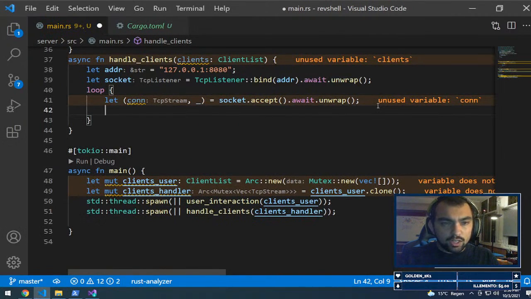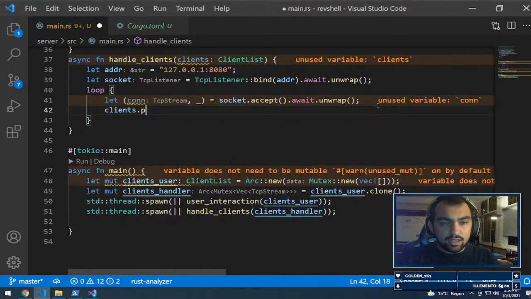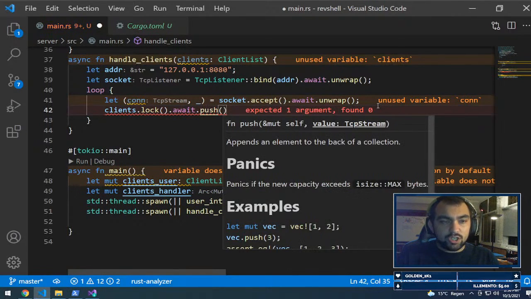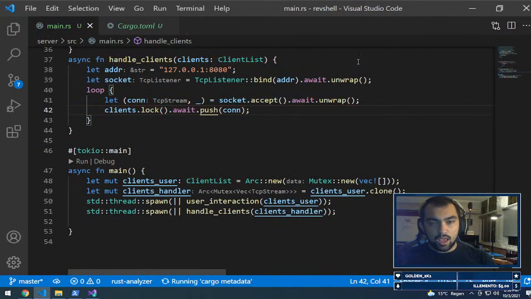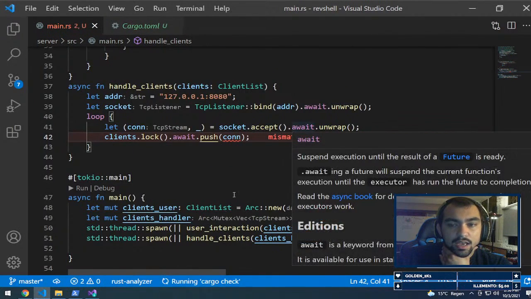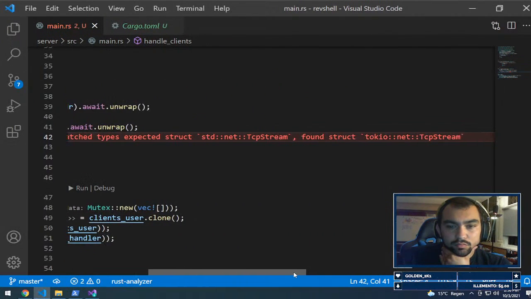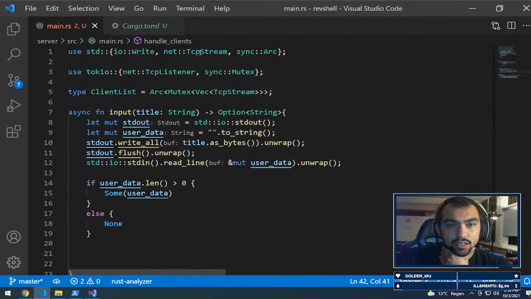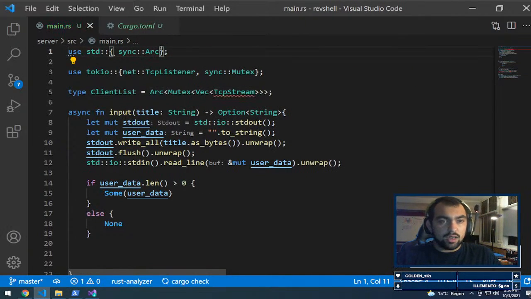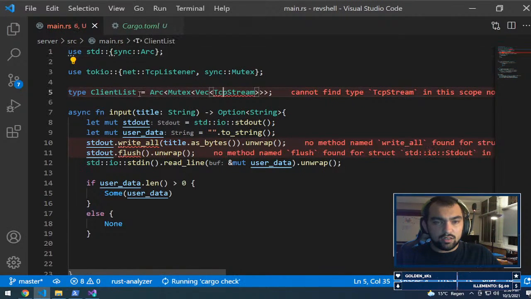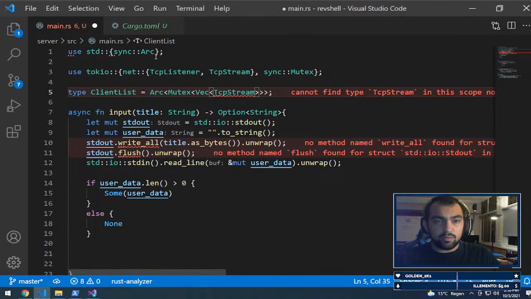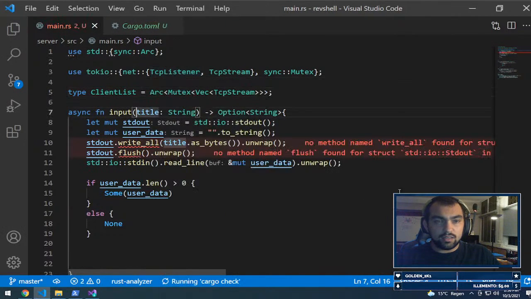So what we're going to do is we're going to go clients.lock().await.push(connection). Okay. Oh. No, you didn't. std TCP. Oh no, this is bad. I didn't want any of these. This TcpStream is this TcpStream. Yes. Okay.